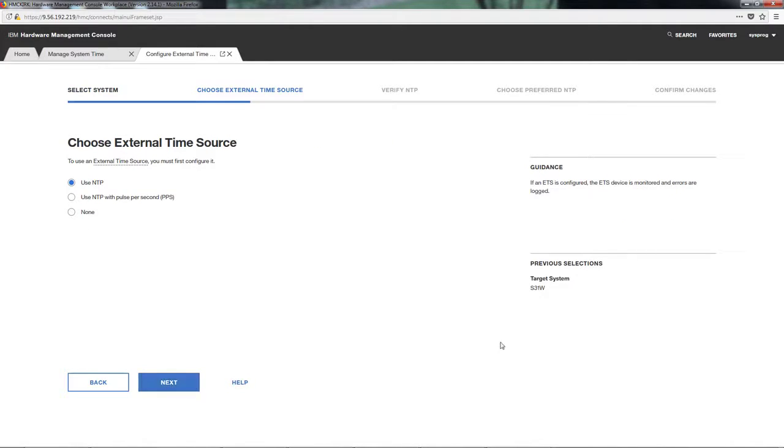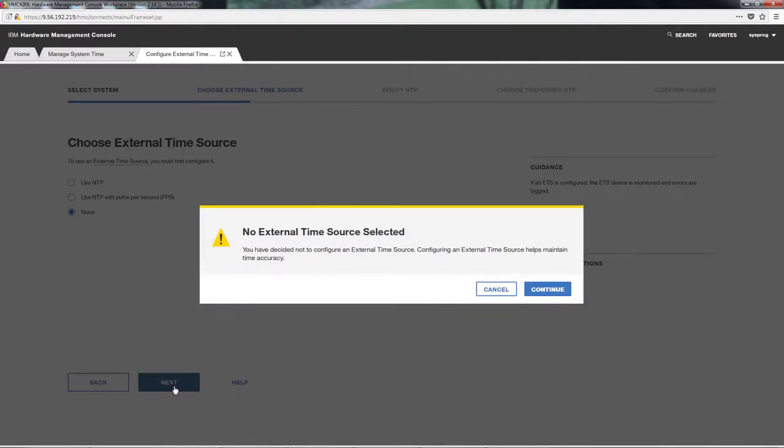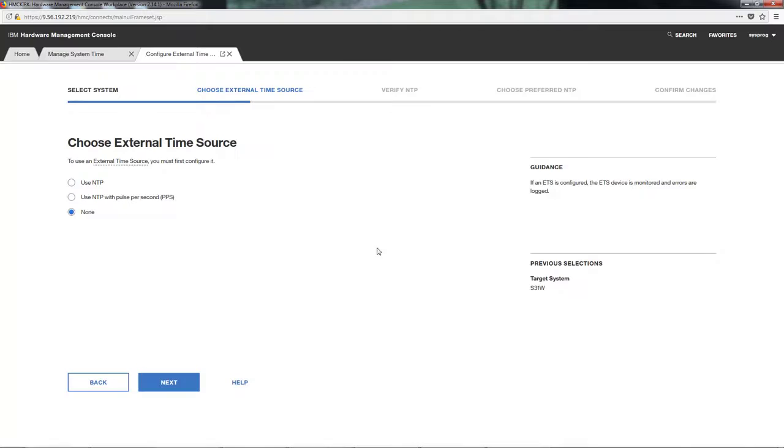You'll now notice that we see the system we selected under the Previous Selections area for convenient reference. In this step, we are asked to choose what type of ETS server we want to use. We can select a standard NTP server or an NTP server with a pulse per second signal for enhanced time accuracy. You can also choose not to use an ETS, in which case you'll be warned of reduced time accuracy. Let's cancel that and choose the standard NTP option and click the Next button.